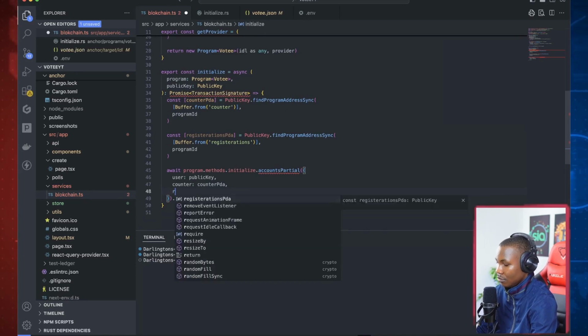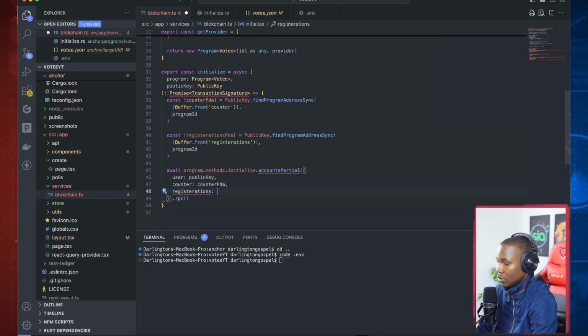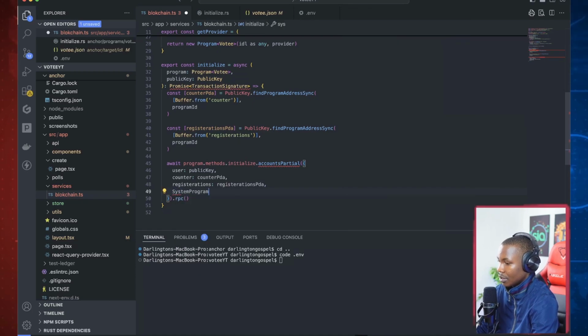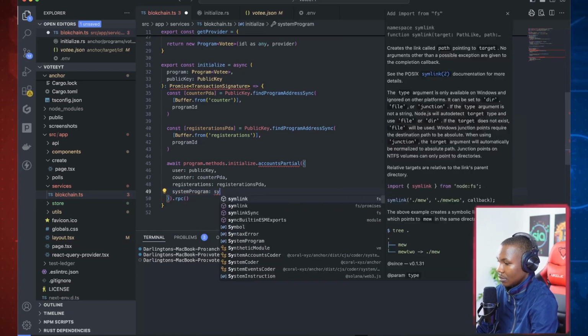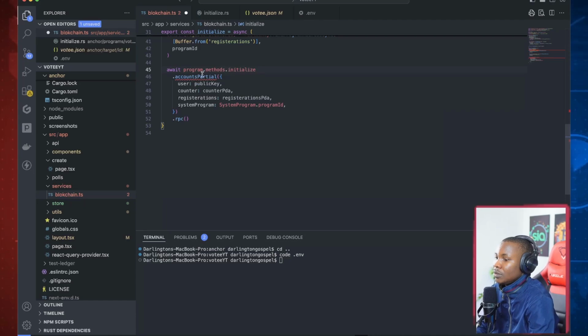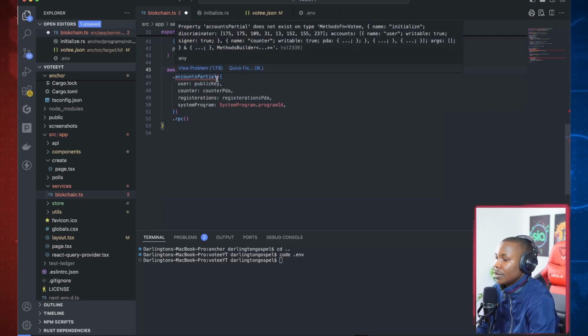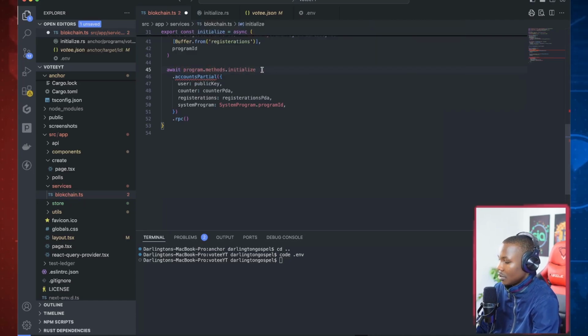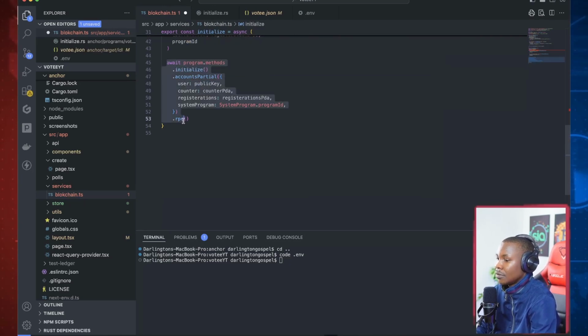The registration is going to be this registration PDA, and the system program is going to be this system program dot program ID. Okay, so the reason why I'm having this little error here is because this is supposed to be a function and it's supposed to be in this format. So you see this error is gone.